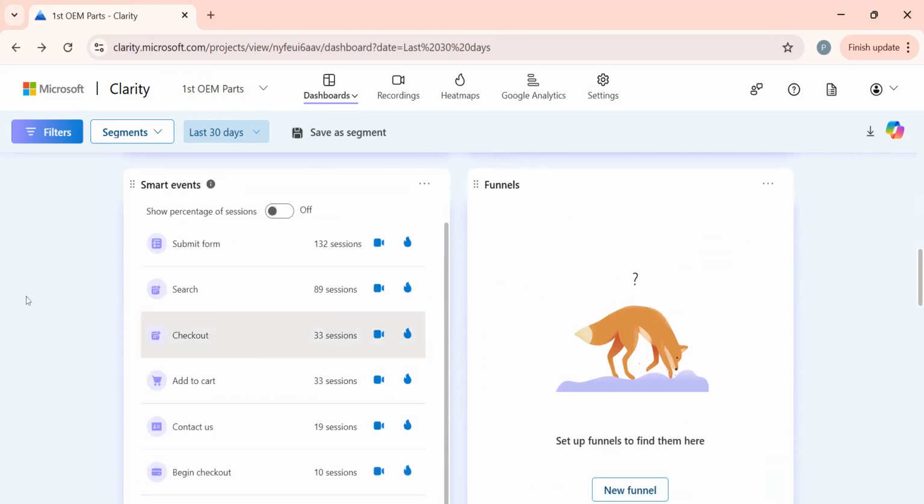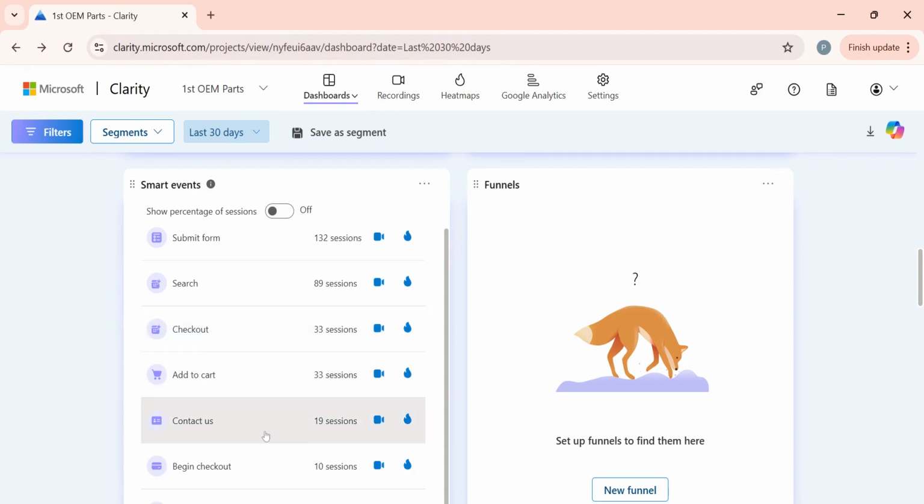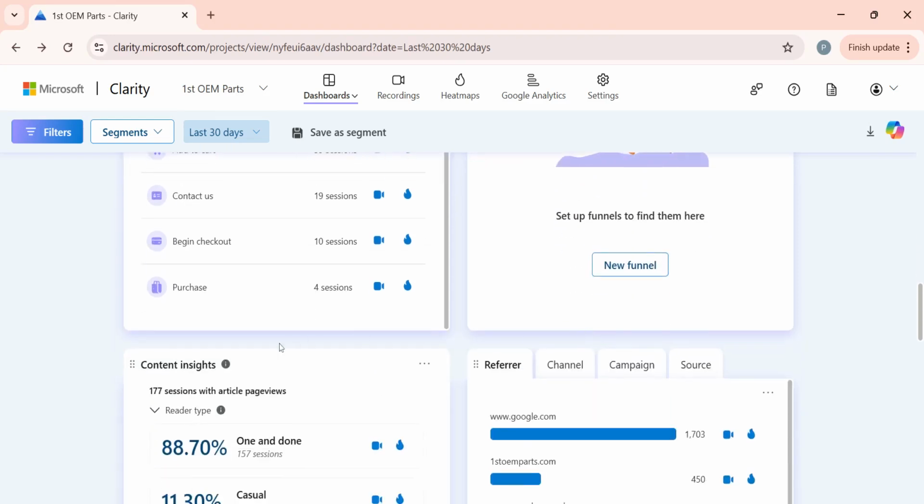And here, okay, these are the events given. These are form submission, checkout. See, this is checkout, added to cart. So added to cart but not checkout. So you can improve these things. Why do people leave there, and contact us, these things.